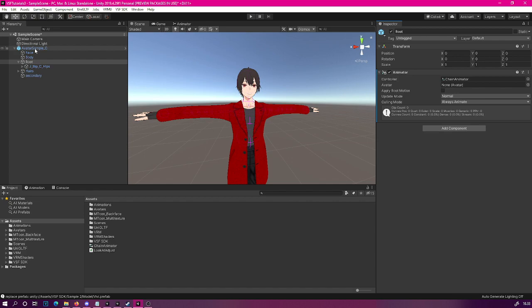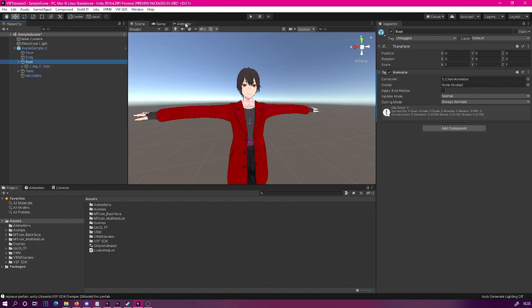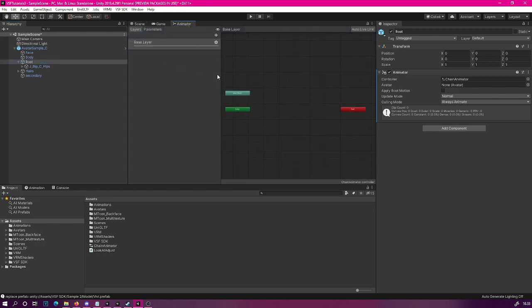Okay, so once we are done with this, let's select our root where we have the Animator available, and then go to the Animator window. If you don't have this, you can make it visible from the Window menu, then Animation, and then Animator. You should also get the Animation tab visible at the same time. Okay, let's click the Animator. And now in the Animator, you will see the animation builder, basically, where we will be able to build different kinds of animations for our avatar.